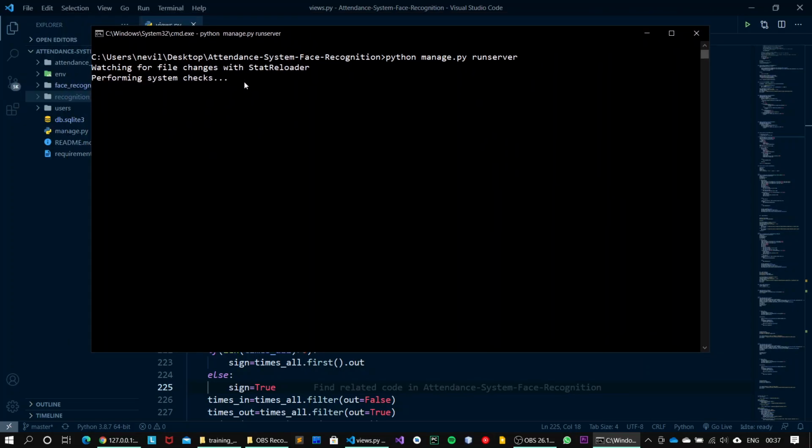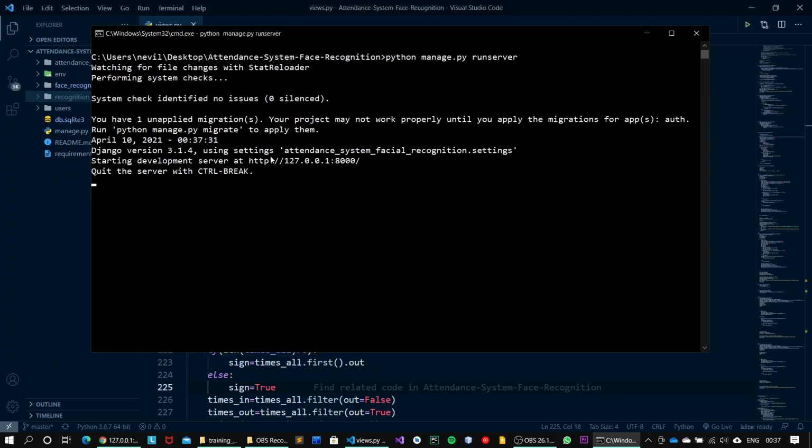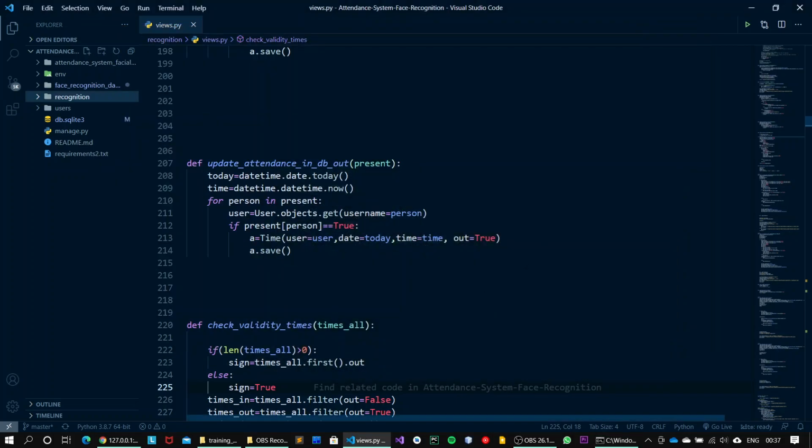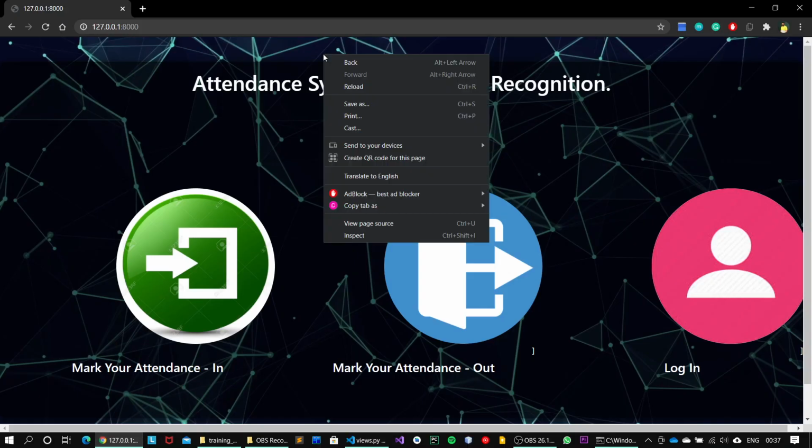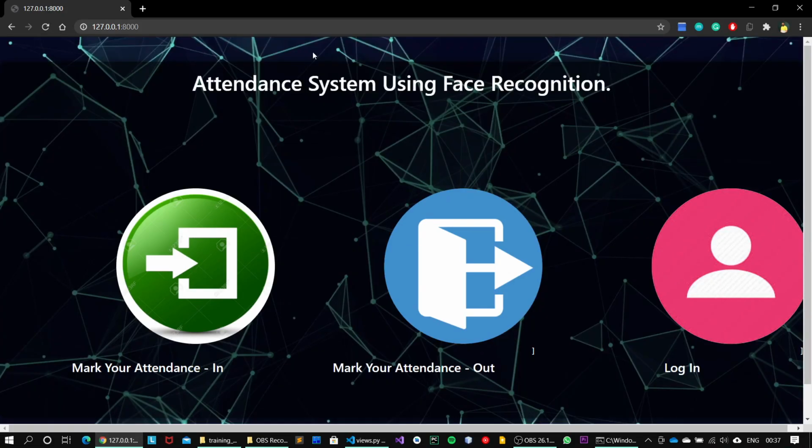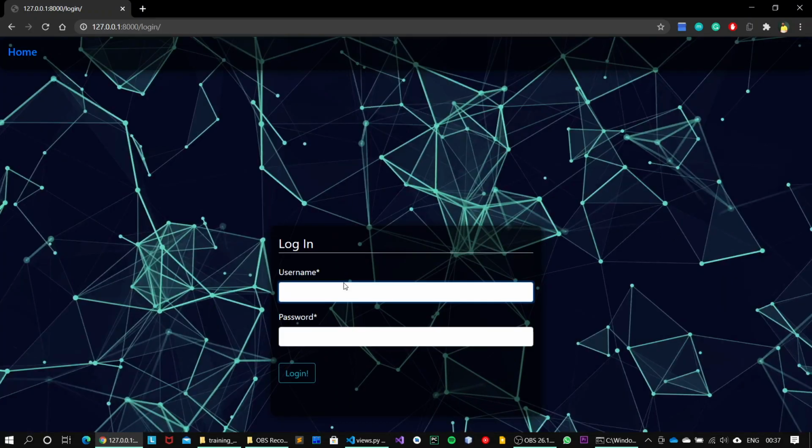It is performing some system checks that the packages are installed and everything. Okay, so we now have our server up and running. Let me open the browser and refresh the page. Yeah, so we now have our dashboard, the homepage of the application. Now I'll click on this login button and log in first as an admin account.